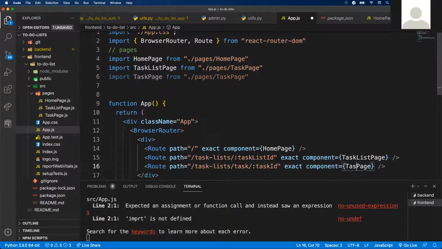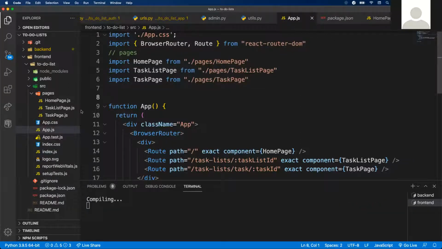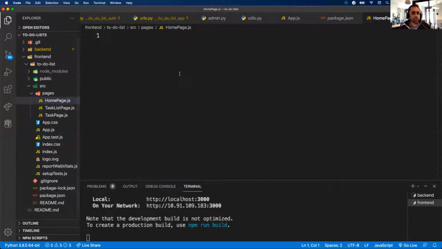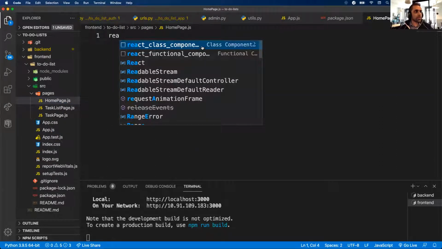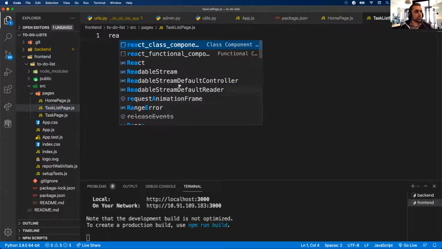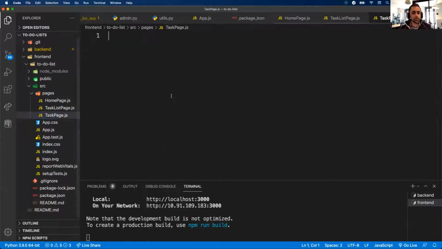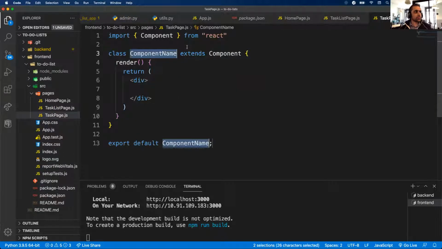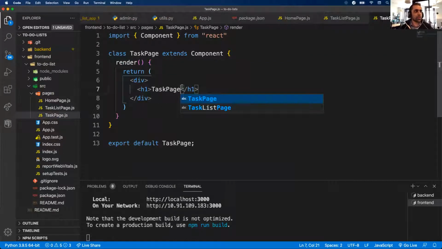For your import statement, task list page, your route needs list. All right, so let's go to our components and quickly create some dummy components. So I'm just going to do this quickly. React class components. We'll have HomePage, we'll have TaskListPage and a TaskPage. All right, let's give those names. So this will be an H1 test page. Again, just going to test this out without real data.